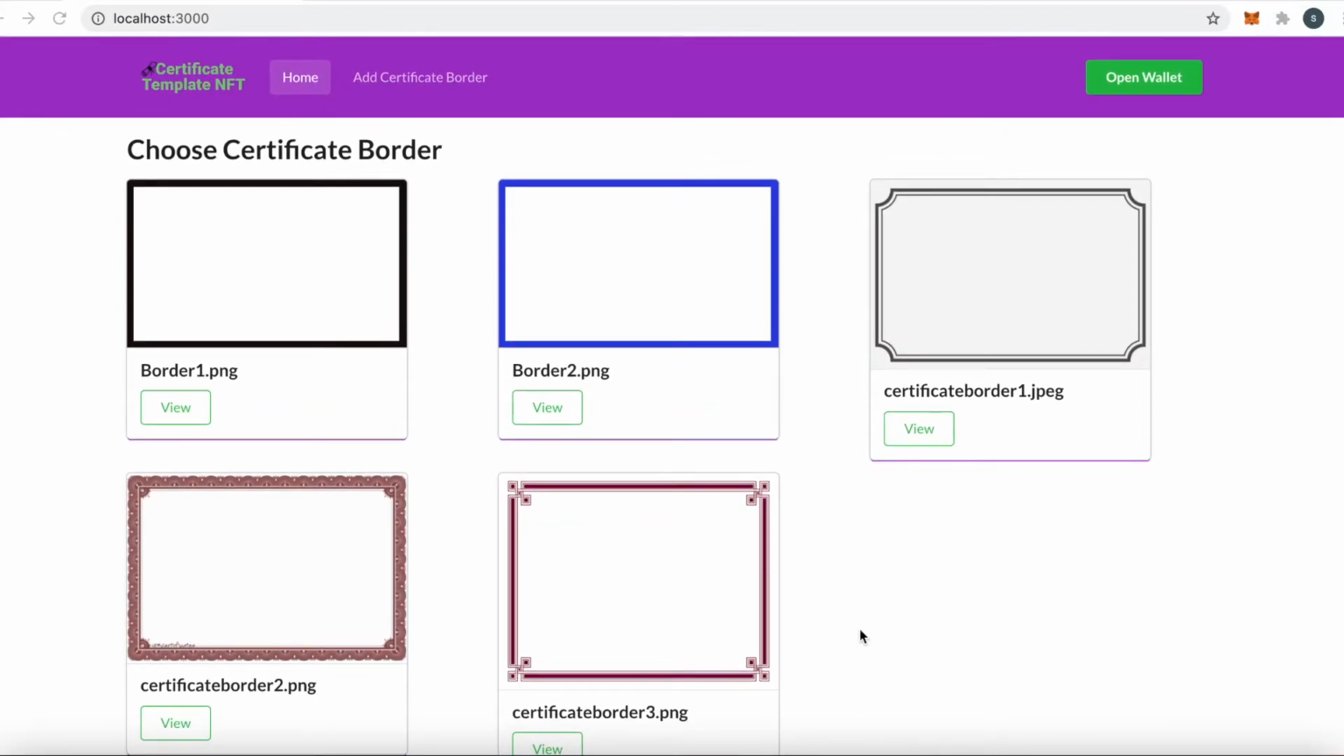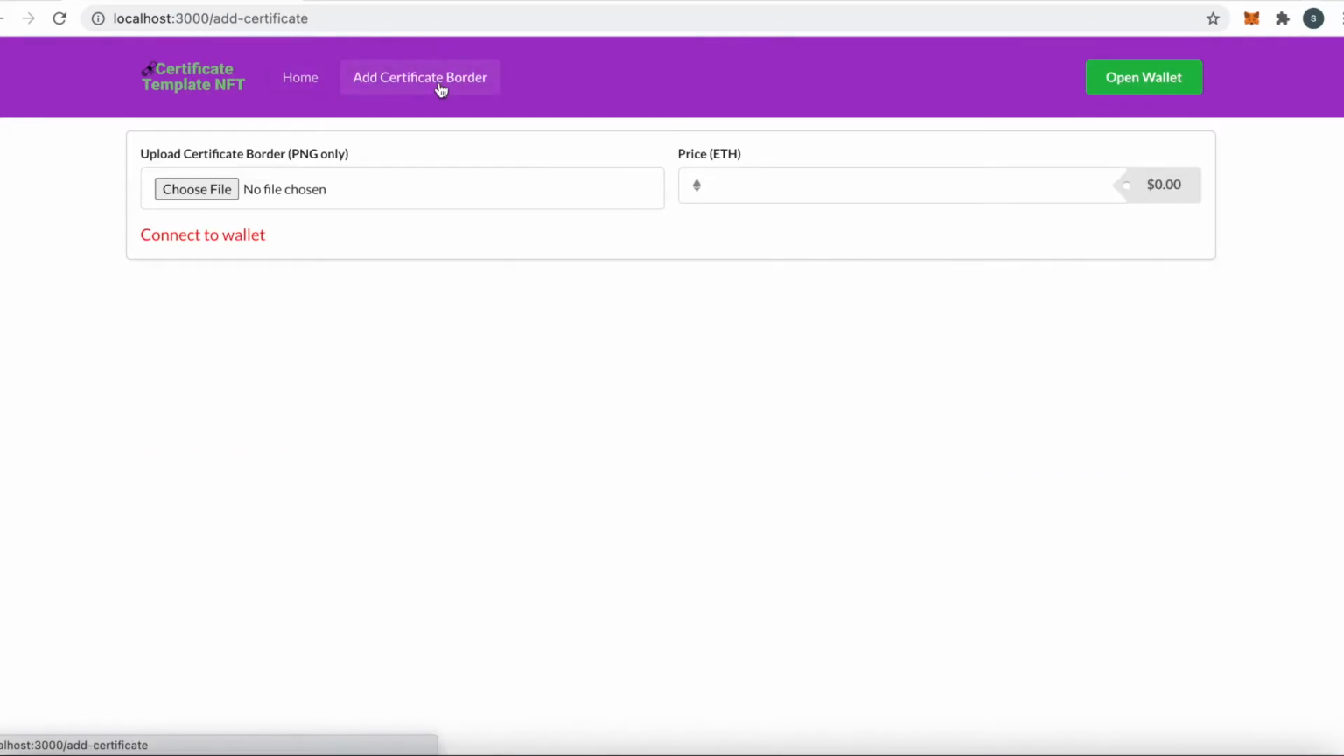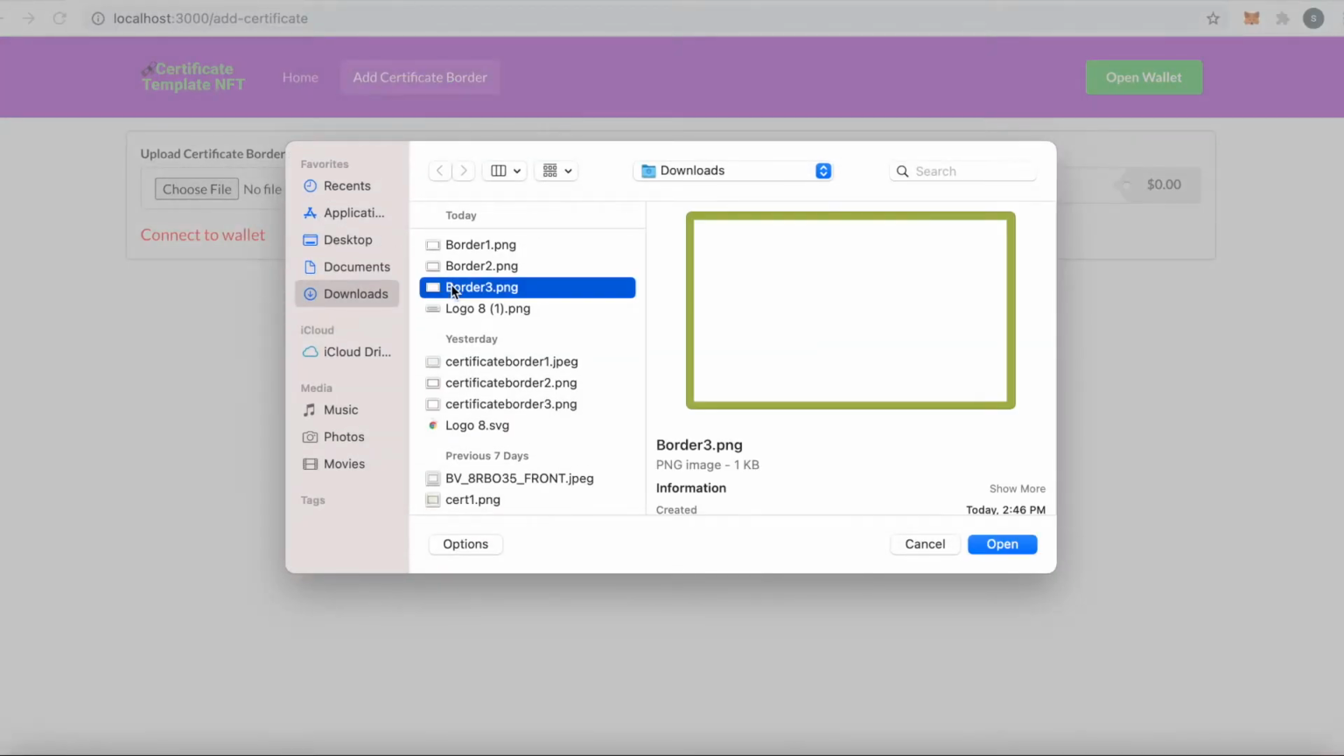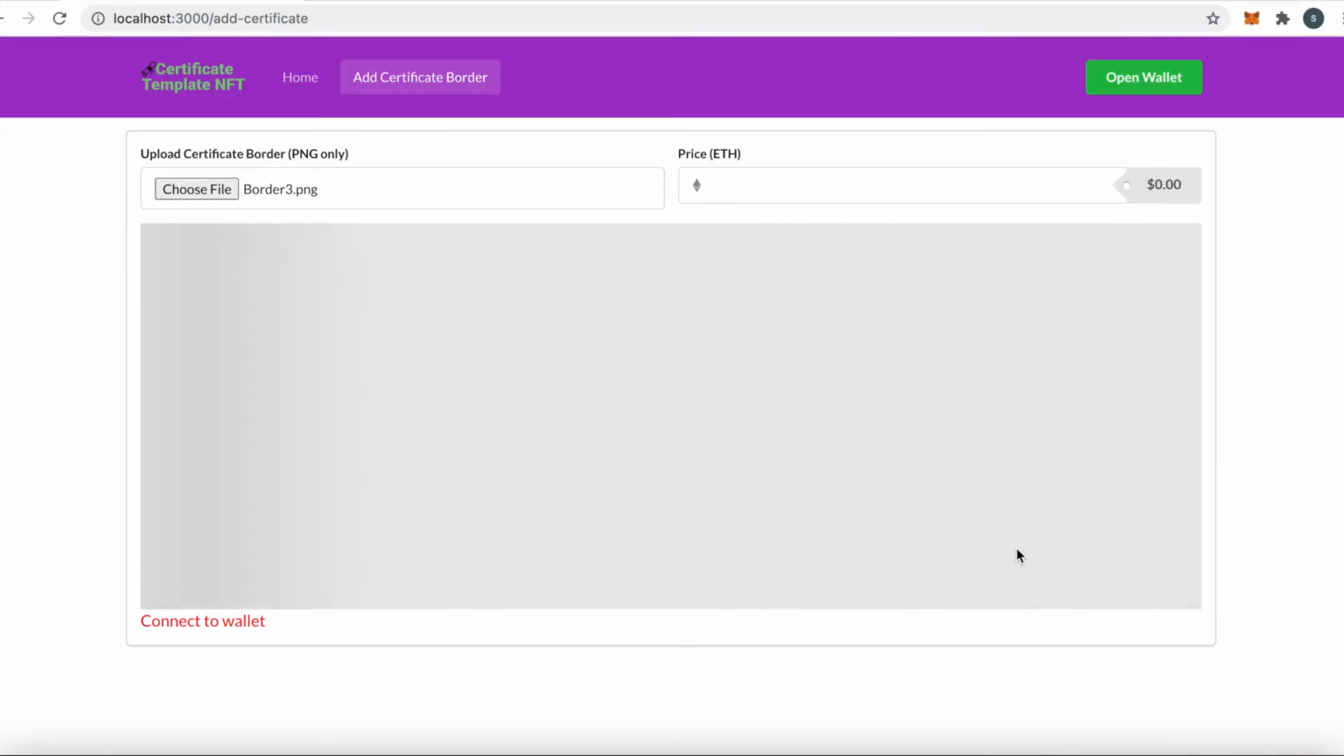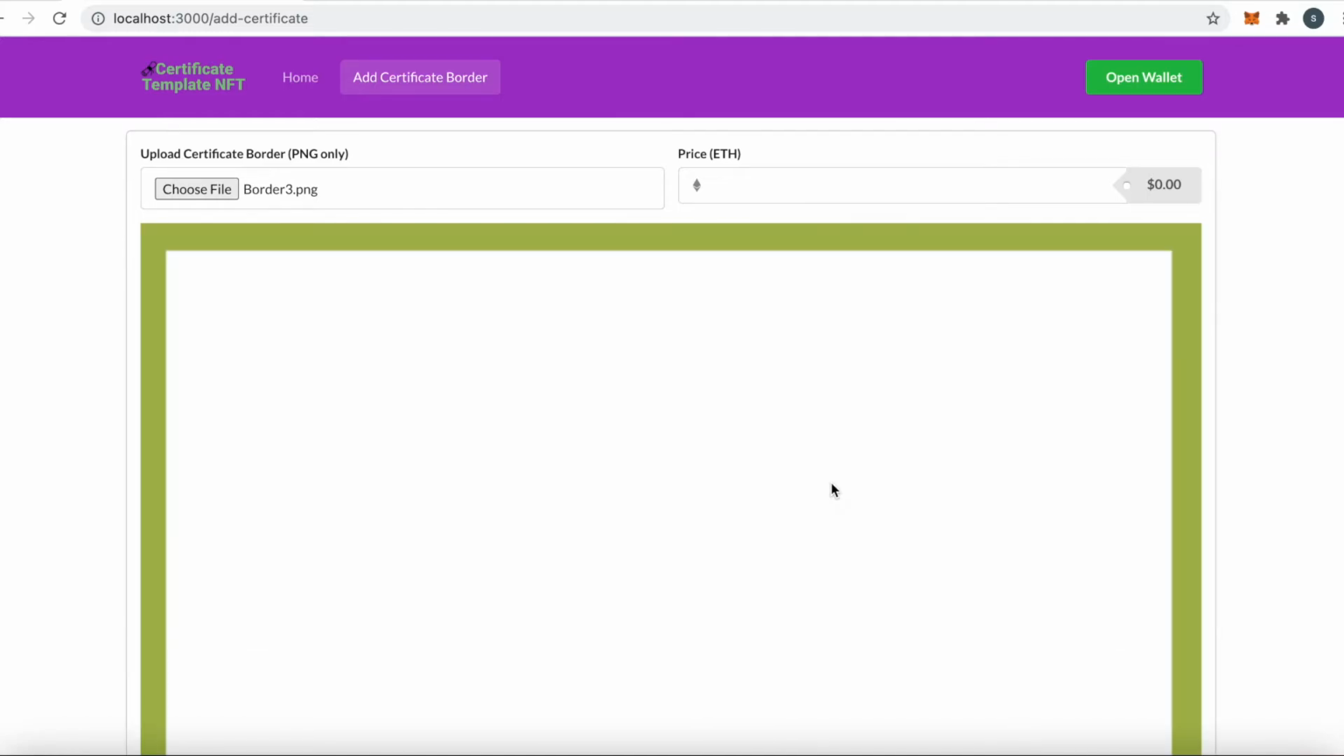If you want to upload your own certificate border, you can click on this link and then upload the certificate border. The image is stored on slate.host, where it will store the image on IPFS. And then here is the certificate.